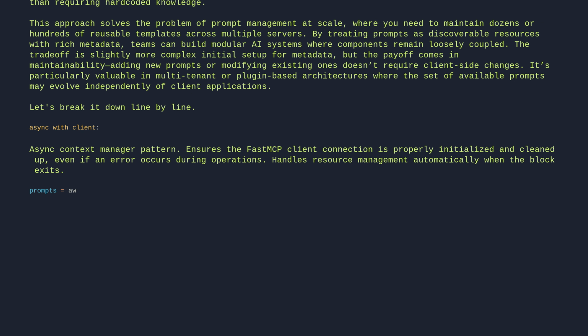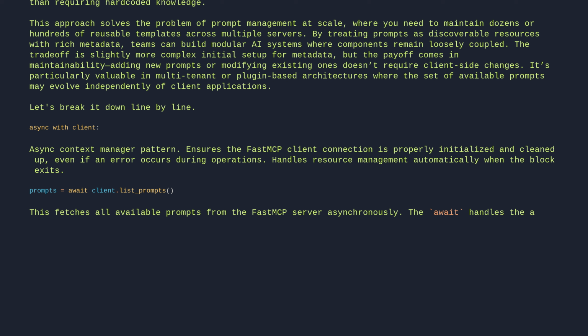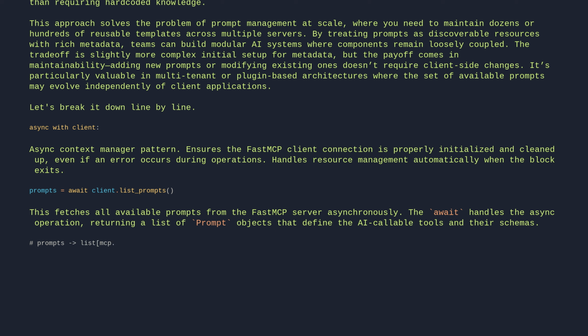Prompts equals await client list prompts. This fetches all available prompts from the FastMCP server asynchronously. The await handles the async operation, returning a list of prompt objects that define the AI callable tools and their schemas. Hash prompts list MCP types prompt. For prompt in prompts.